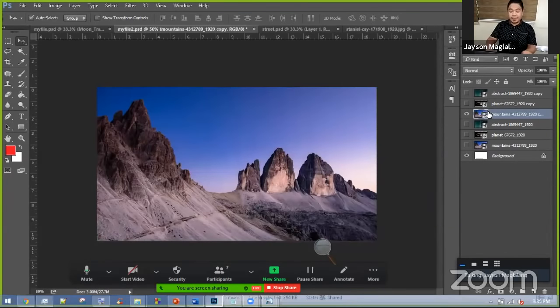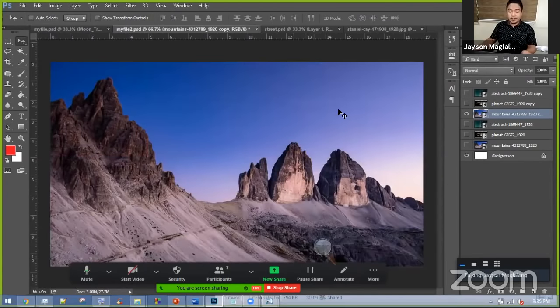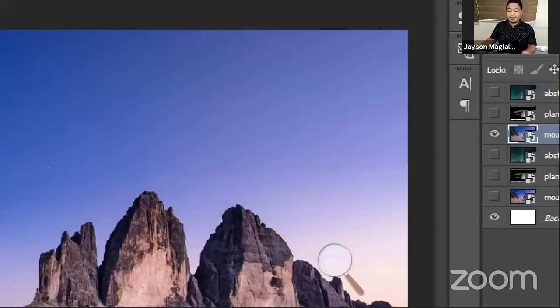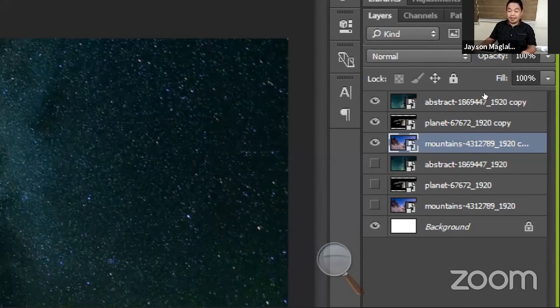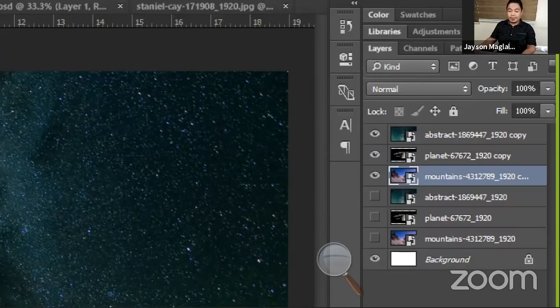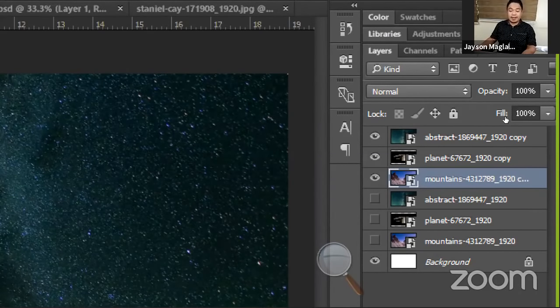Next is gusto nating i-modify yung image na to. So, to further modify, kapag may nakita po kayong icon like this dito sa layer, meaning we still need to rasterize these images. So, pag ni-rasterize ko siya, pwede na siyang i-edit. Technically, ganun po yung reason bakit natin siya nira-rasterize.